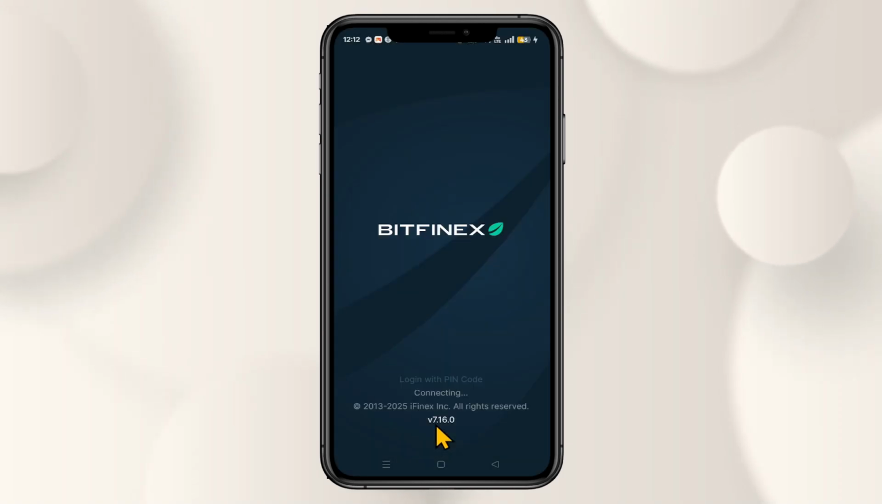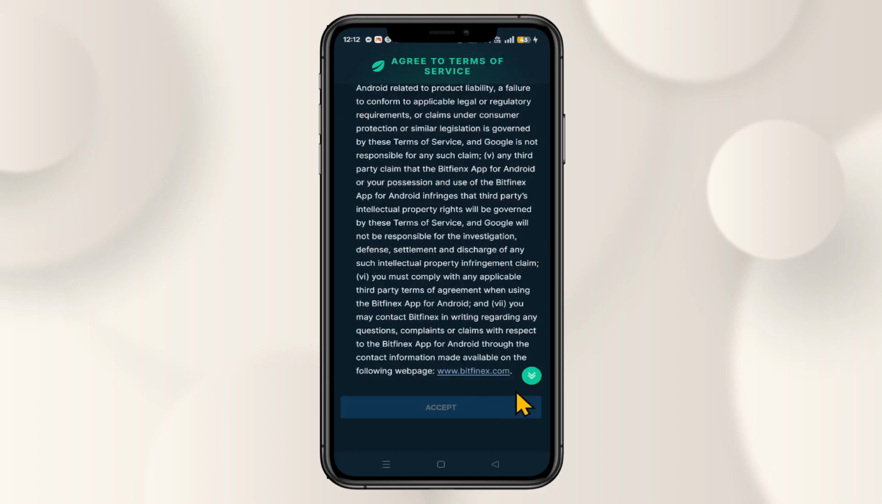And there you have it. That is how easy it is to sign up and start using the Bitfinex trading app on your device.